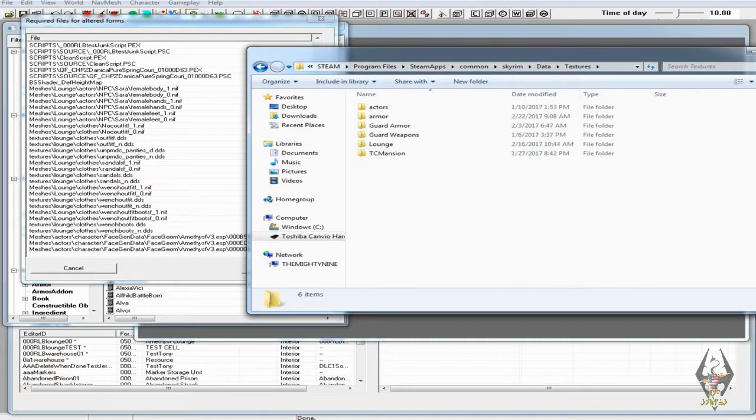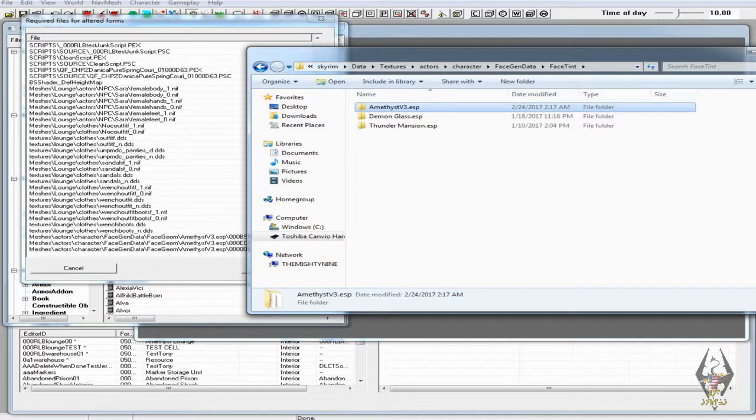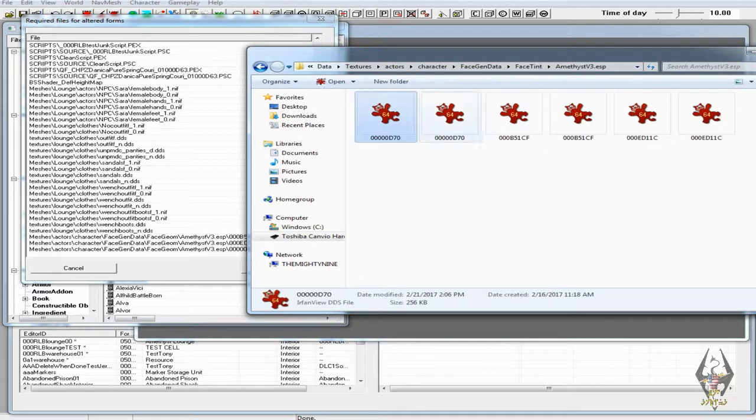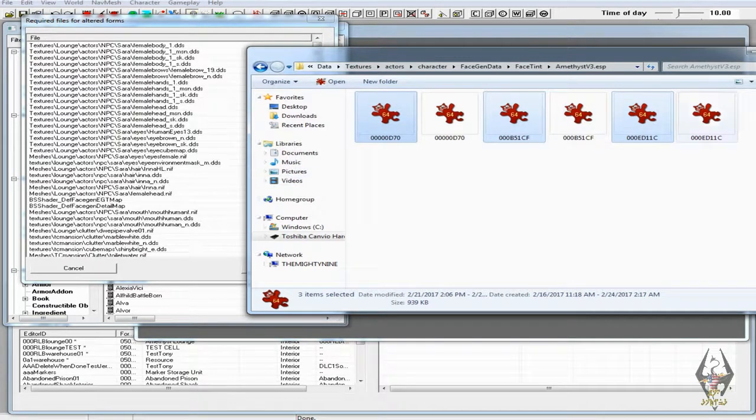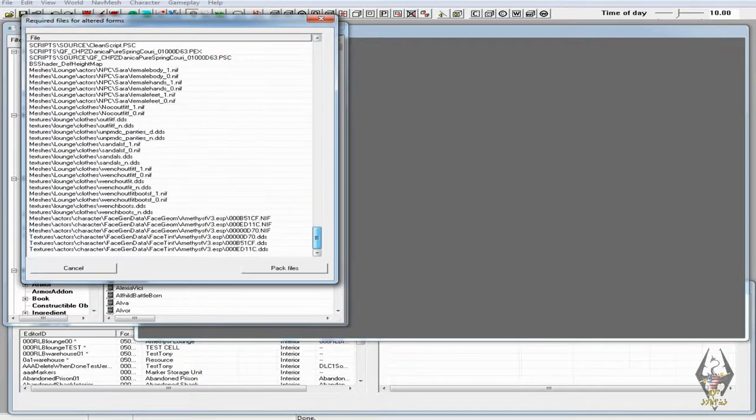So we'll go into textures, actors, character, FaceGenData, click through to our ESP, and now some of these here are DDS files, so you need that one and that one. You don't need the TGA files. It doesn't recognize them anyway, so just go ahead and drop those in there. And this is a DDS file too. Yep, alright. So we'll scroll down here.